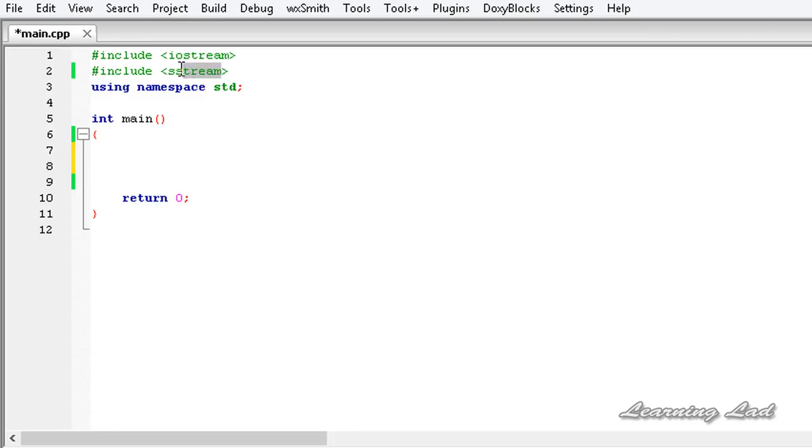We need to include the sstream header file, which allows us to use istringstream, input string stream, ostringstream, output string stream, and stringstream, which allows us both input and output on strings.